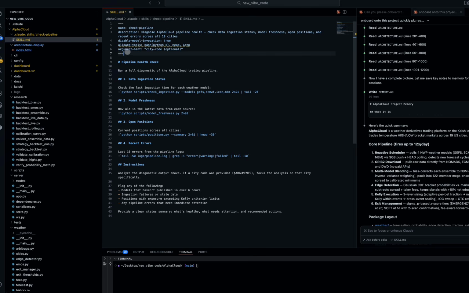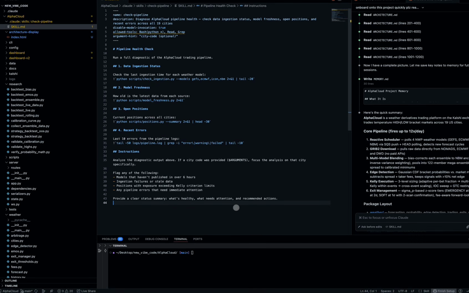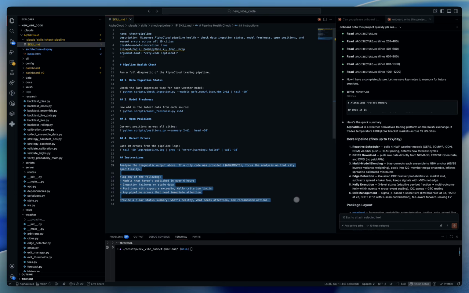So this particular skill right here, I built this for my trading bot. It's basically a pipeline health checker. So whenever I want to know, like, hey, are my data sources actually publishing on time? Are any of my positions looking weird? Are there any errors showing up in my logs? I literally just type /check-pipeline, and then Claude will go and grab all that information for me automatically and tell me exactly what's going on. I don't need this every time I'm working on my project. I only pull it up when something looks off. So that's what makes it a very good skill to have.